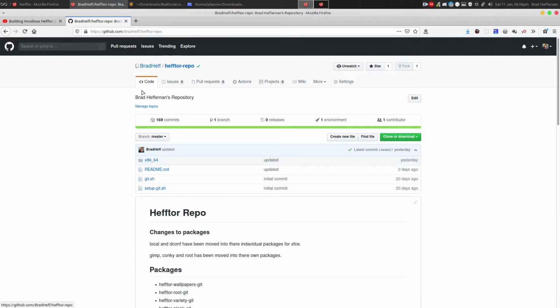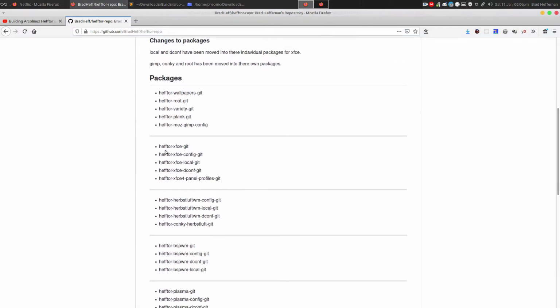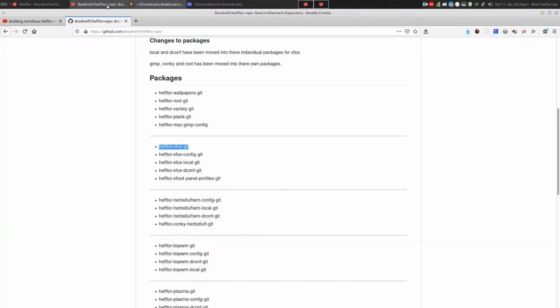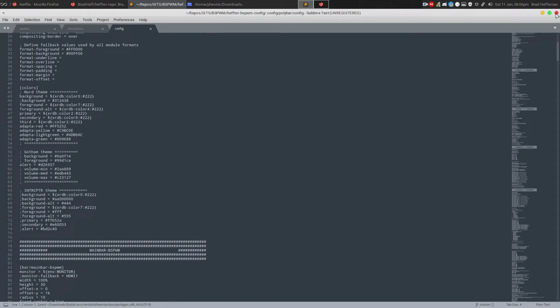So we'll come here to my GitHub page, hefftor-repo, and you've got a list of packages here. We're going to use hefftor-xfce-git. Copy and pasting is a lot easier. And Herbstluft config. There we go. So we've got those two, and our package file is alright now.